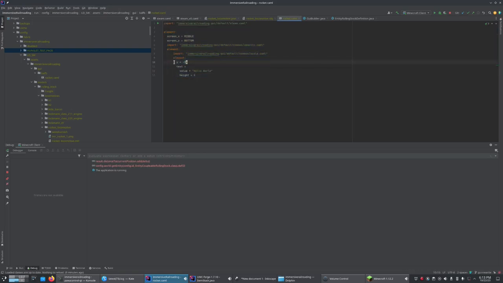So for this element, we say y negative 36, so we go up 36 pixels. We say we want this element to have text in it. We want the value to be hello world, and we want the text height to be 8 pixels. So instead, we'll set this to rocket. And now we can start doing some coloring.